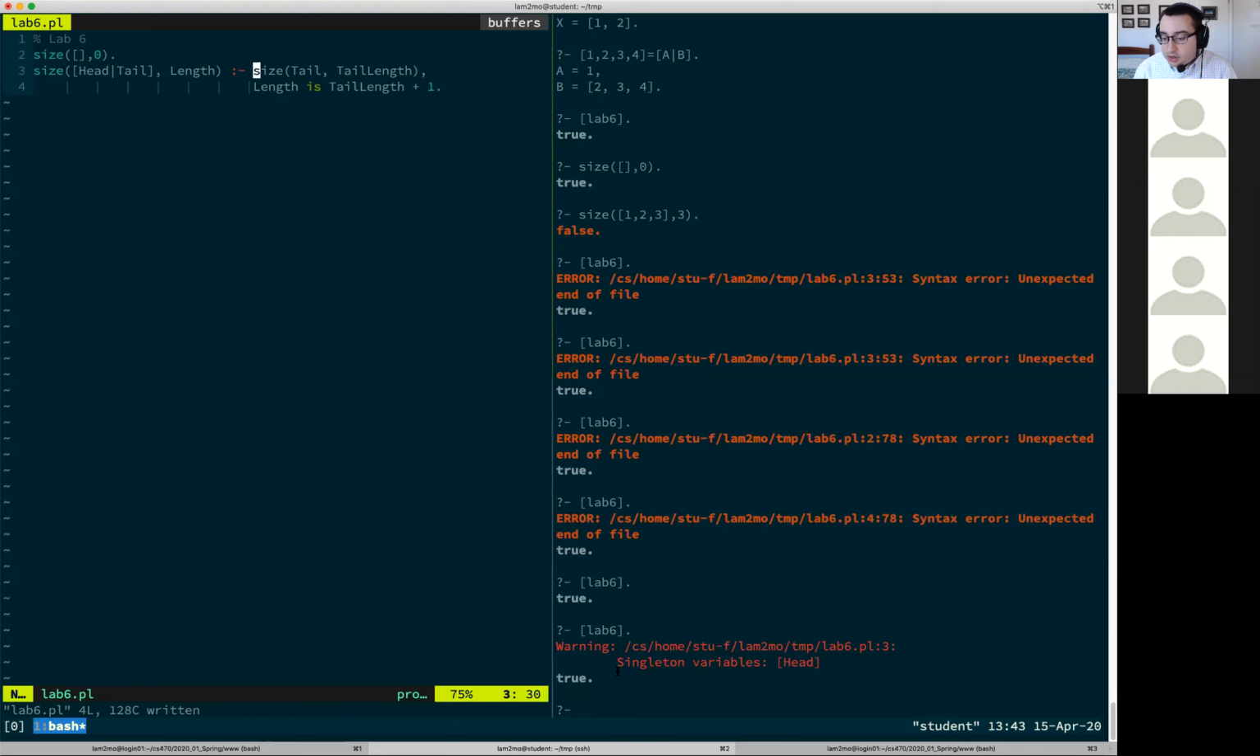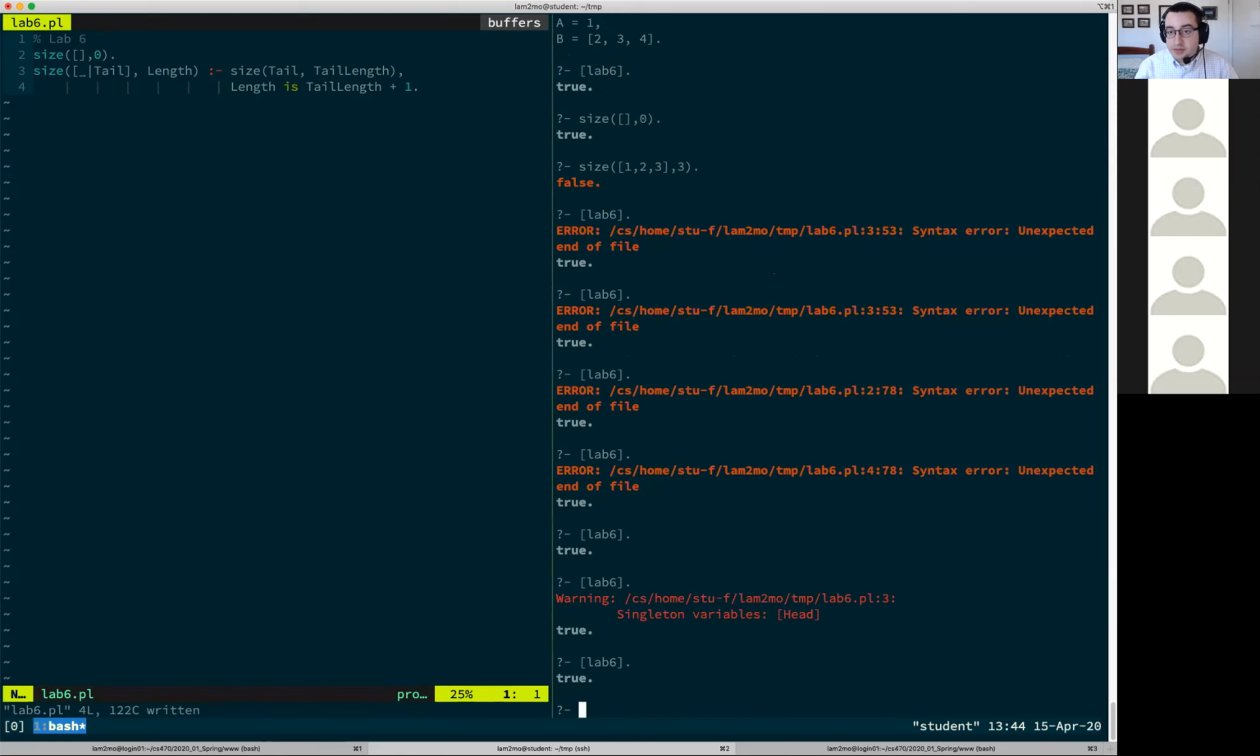We get a warning over here, and this is not a new thing. We've run into this before. There was actually a Piazza post about it 2 weeks ago. This is just saying that head is given a name here, but we never actually use that name. So nowhere else in this definition do we use head. So really, we could just avoid giving that variable a name, and we use the underscore to do that, the same as we would in Haskell.